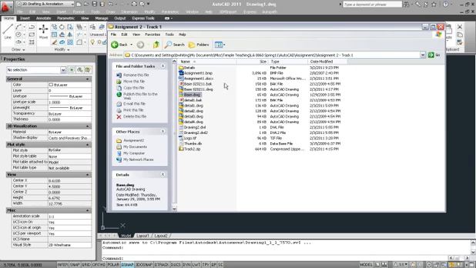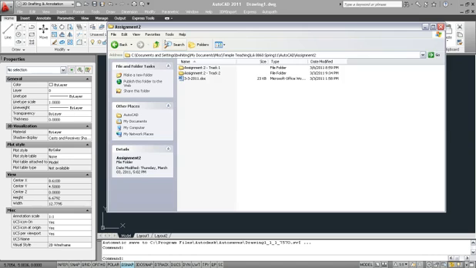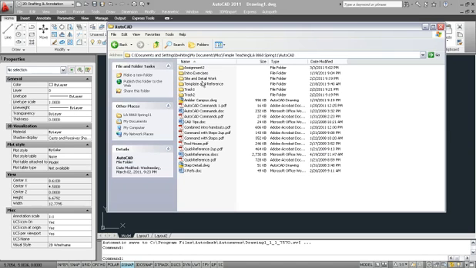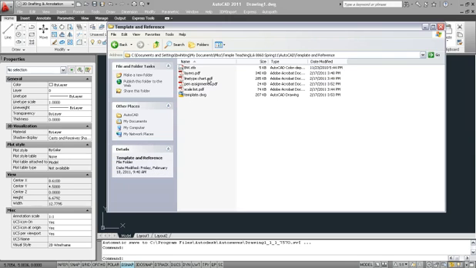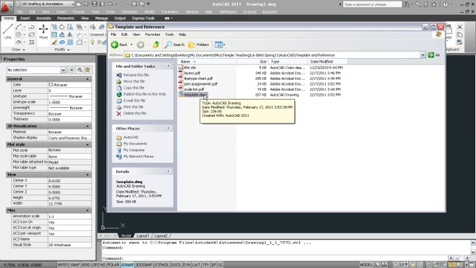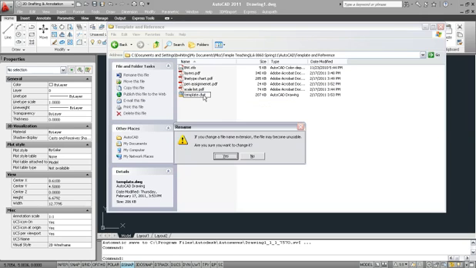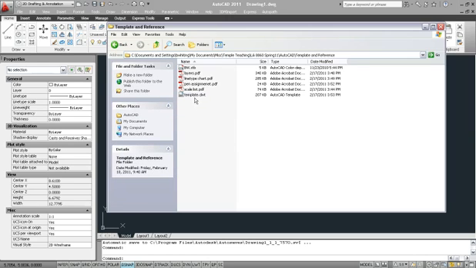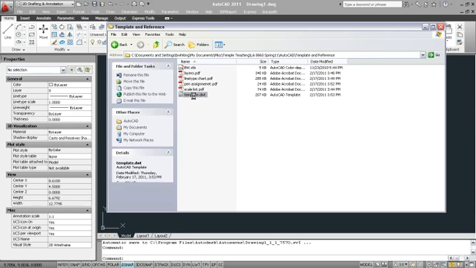What you can do is find where you have that template stored. It's also on the Blackboard location, and you can open either the DWG or the DWT. I would recommend using the DWT file for the simple fact that it will automatically start another drawing too, and you don't have to worry about saving as or accidentally saving over top of the template.